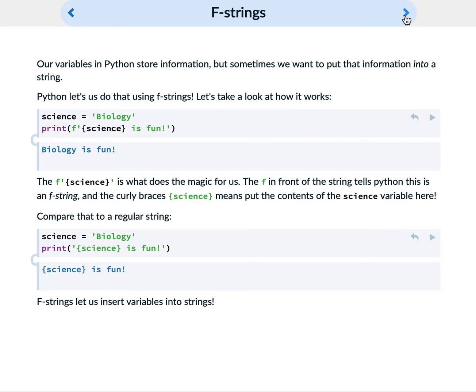This one is actually pretty great because we are then able to embed a variable within a string that is getting printed out. So our variables in Python store information, but sometimes we want to put that information into a string. Python lets us do that by using f strings. Let's take a look at how it works.